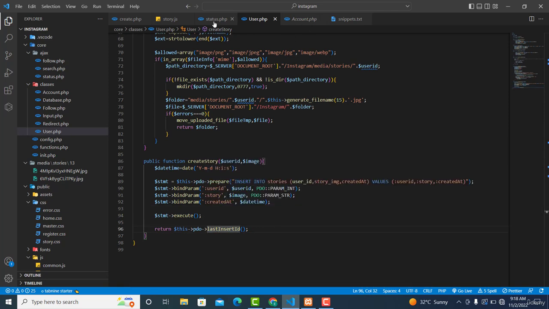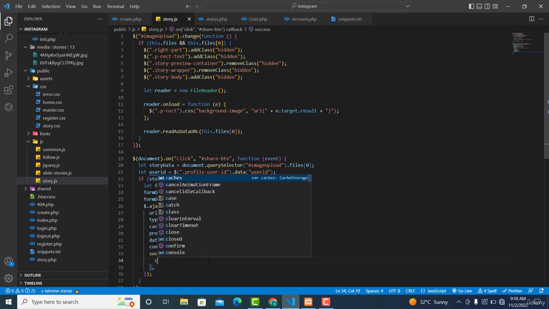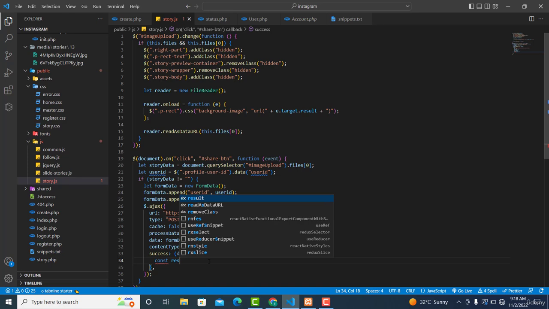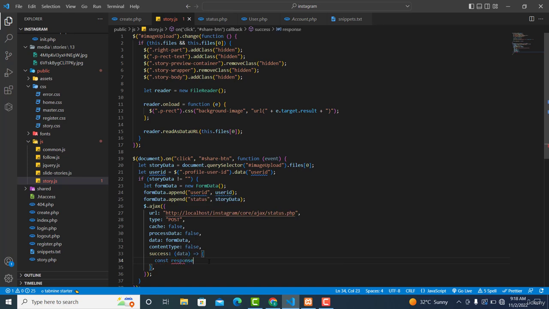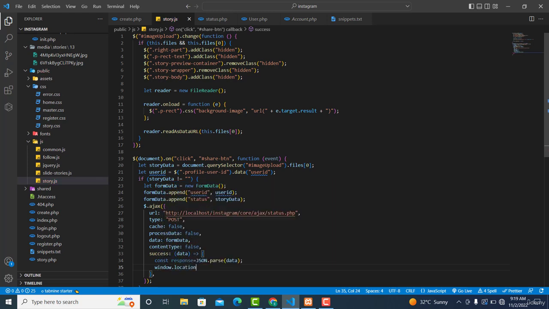So before we go and test and see whether our logic is working fine, what are we supposed to do here? So remove this one from here. Then over here will be once response. Response is equal to JSON.parse. Then this one will be data. Then semicolon.